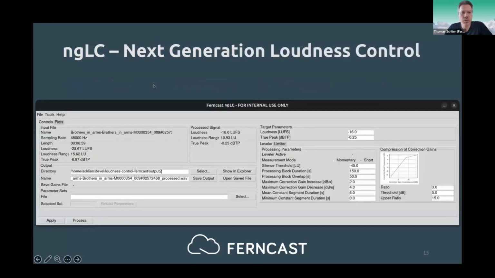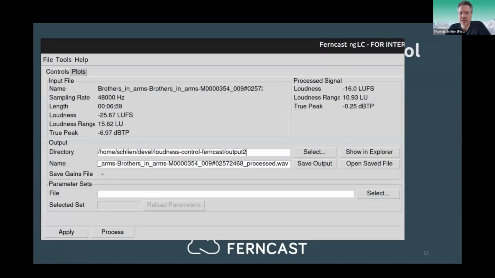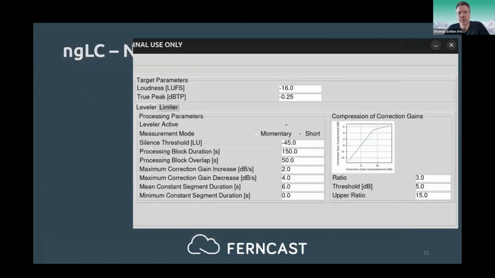So this is the GUI tool where you can load files and set parameters. We start looking at the left side. You can see a file that you've loaded, its length, its loudness, its loudness range, and its true peak. You can also see, if you have processed the signal, what its outcome loudness range, loudness and true peak was. You can also save the file and its gains. So that's very sophisticated. On the right side, you can set some target parameters and also parameters for the leveler and the limiter.